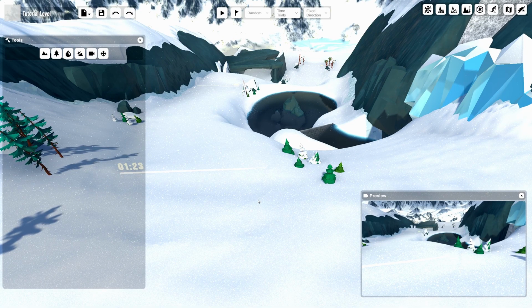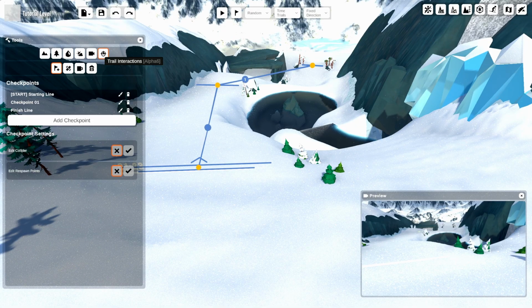Every official Lonely Mountain Snow Riders trail has one resting spot and a spectating spot at the end of the trail. When working with the editor, you will also be able to make your own resting spots. To find the resting spots, we have to go to our trail interactions tools. From there, we can go to the button that has a coffee mug icon. This is the resting spots tool.